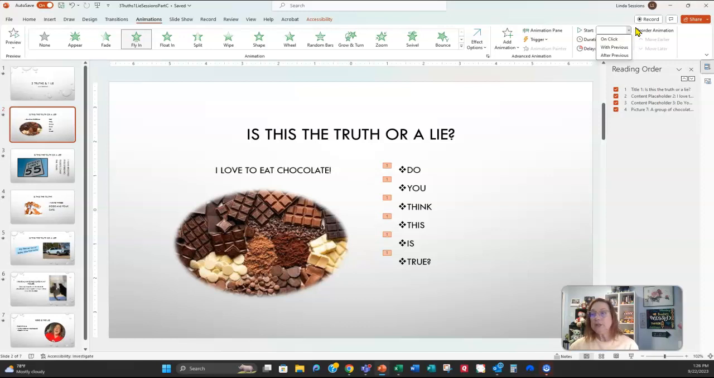Now we want to choose after previous, and then the duration is usually really quick for me, at least. I always like to make it a little longer, so I'm going to set the duration to 1.5, and that is all I'm going to do on the slide. But let's take a look at some of the other things we see here.